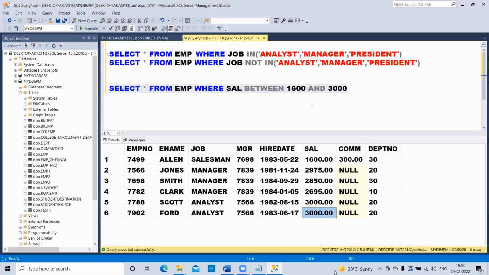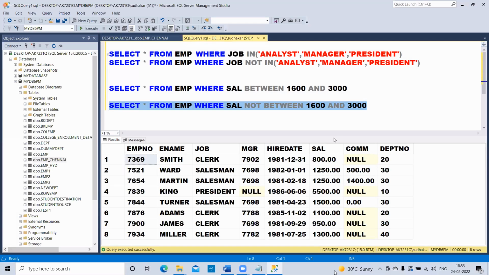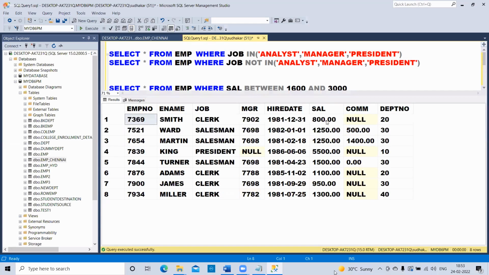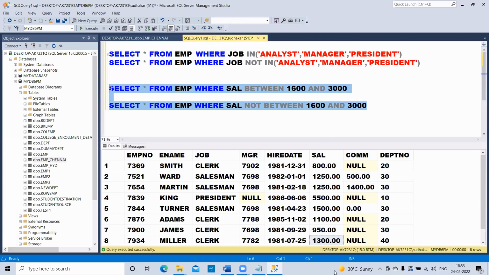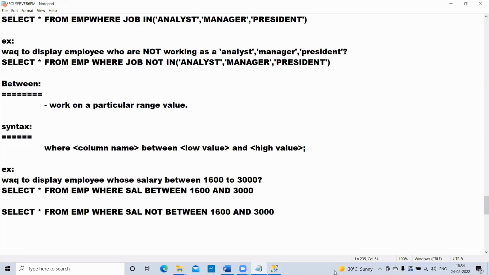This is the positive form. For the negative operation, if I want to ask whose salary is not between 1600 and 3000, you use not and execute. When I'm executing, guys, you can see there is no 1600 and no 3000 in this. Now this is the negative operation, not between. You can use it for values in a particular range.